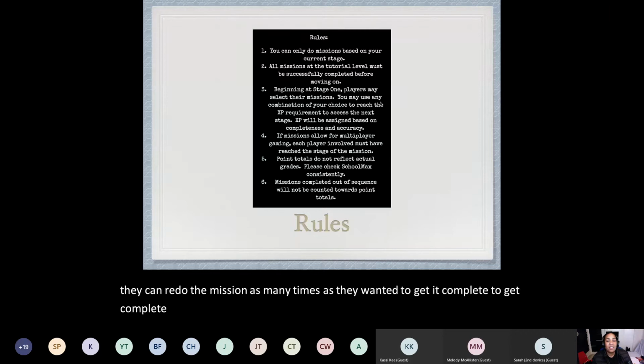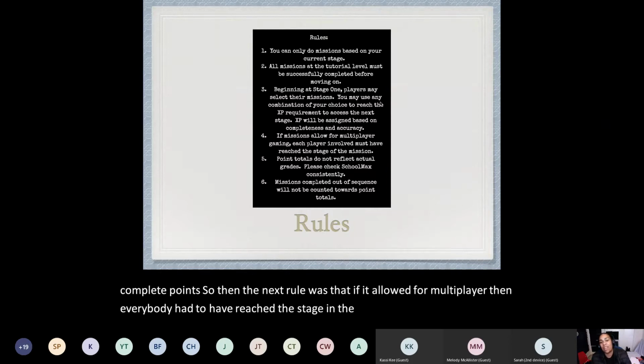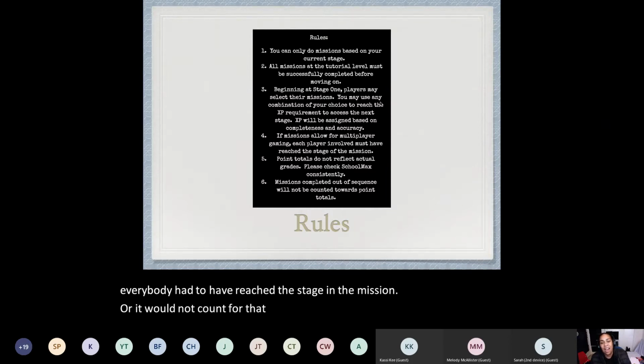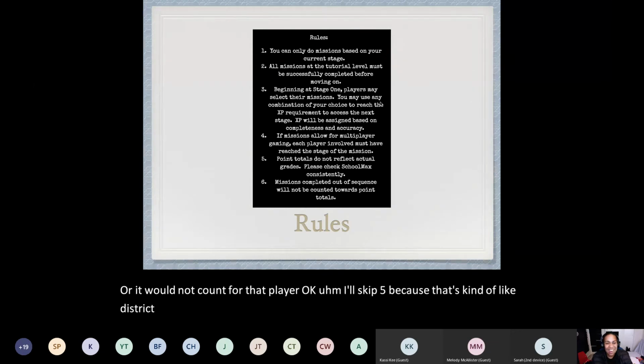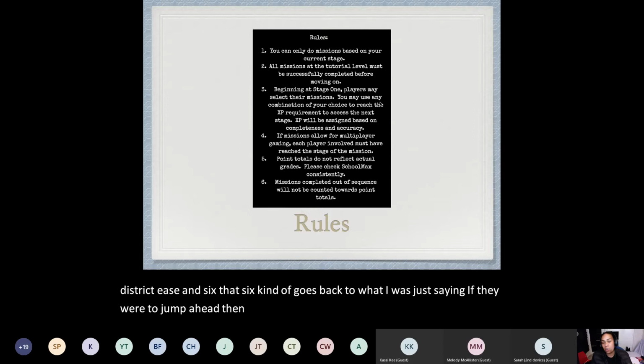So then the next rule was that if it allowed for multiplayer, then everybody had to have reached the stage of the mission or it would not count for that player. Okay. I'll skip 5 because that's kind of like district-ese. And 6 kind of goes back to what I was just saying. If they were to jump ahead, then the missions would not be counted towards their point total.